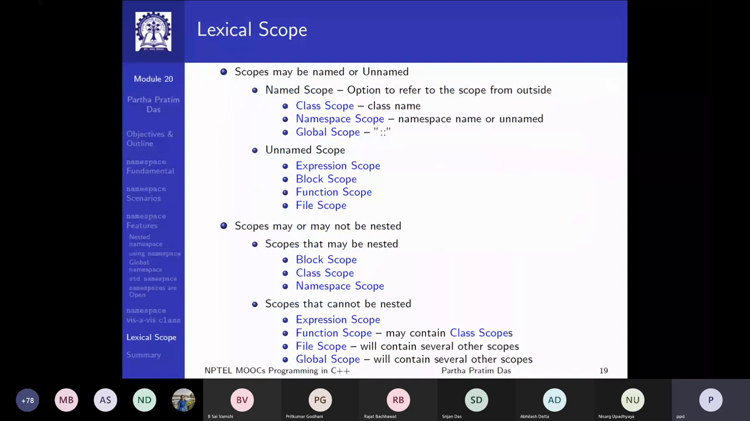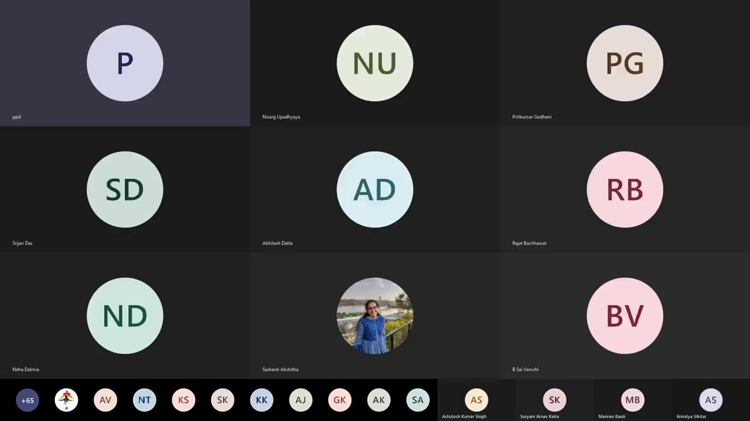Then more details are given in the next slide for your reference, but I'm sure you have understood the basic principle of the namespace. Just let me ask if there are any questions.